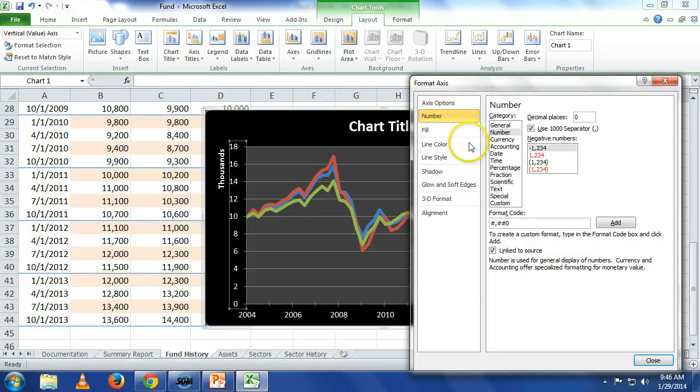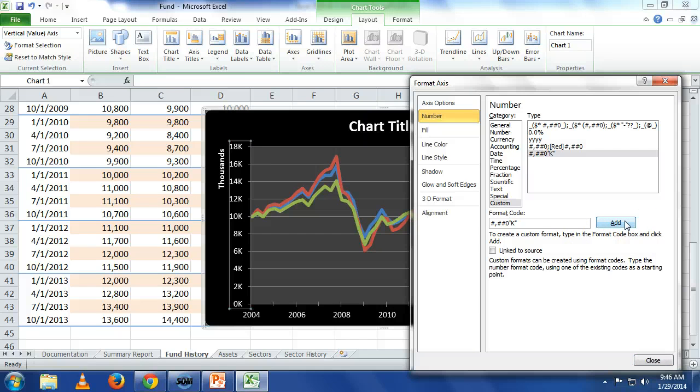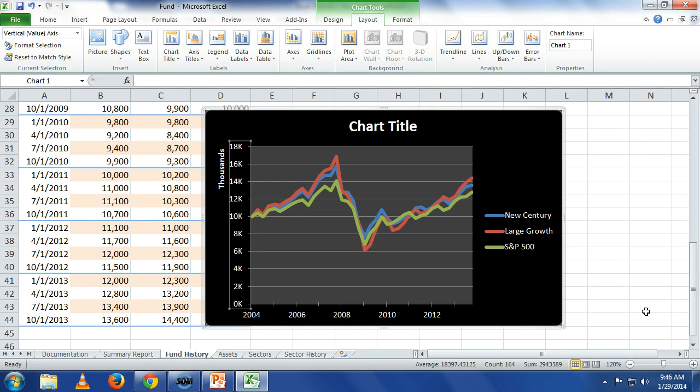So if we go down here to that format code, and right after the 0, if we add a double quote, I'm going to put a capital K, and a double quote, and I click add, okay, now you'll see it added the K to the bottom. So we formatted the K after there.